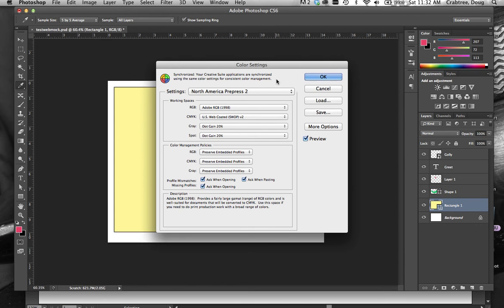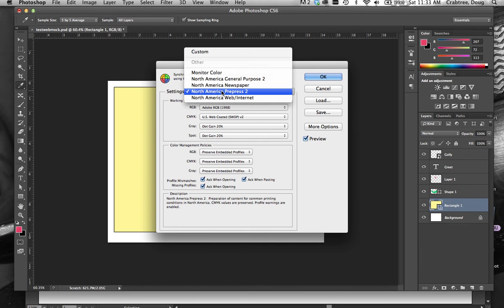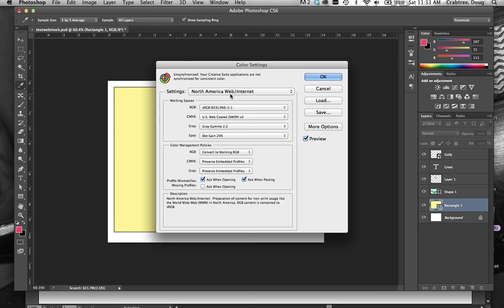The entire Adobe suite has color settings within it, and every program can be set to a different set of conditions. This is set up right now to North American Prepress 2, which is for quality print jobs, and it uses the Adobe 1998 RGB space, which is a great space for print. It's not appropriate for web because it's just too big a gamut of colors. The best place to go is set your space to North American Web Internet. This changes you to sRGB, and that is the default color space of the web.